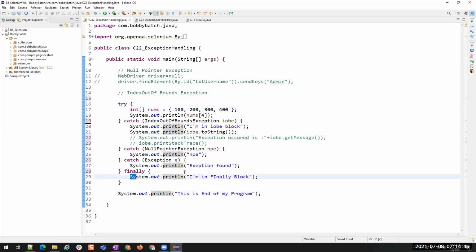into the finally block. So if there is an exception, try, catch, and finally. If there is no exception, then directly try and finally. If there is no finally block, then try, catch. If there is no exception, only try, and get out of the try catch block. Understood? Is that clear?